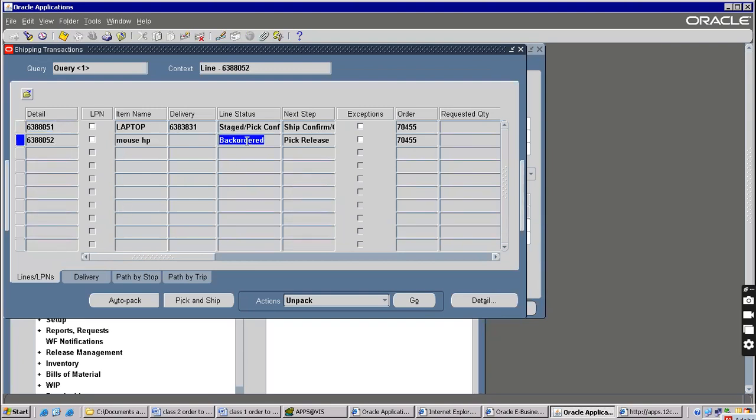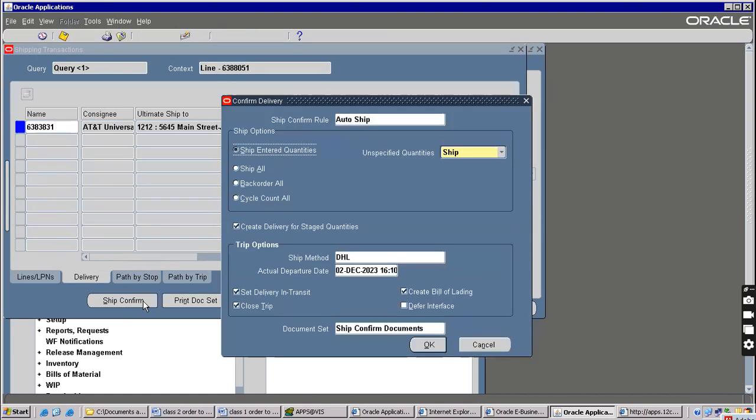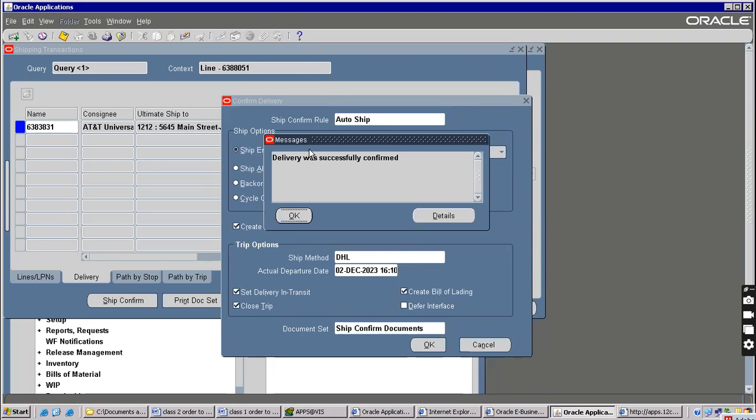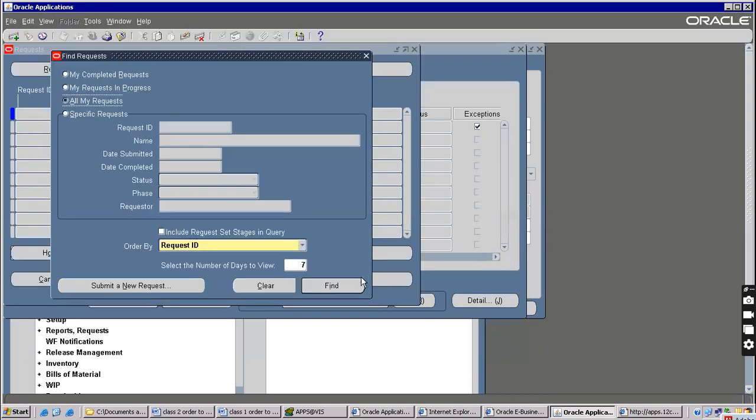The back ordered one, we are not proceeding with, because only due to lack of stock it has become a back order. So I need to check this delivery and then ship confirm. Remove or ignore all this, whatever is there. Click on OK. Delivery was successfully confirmed.